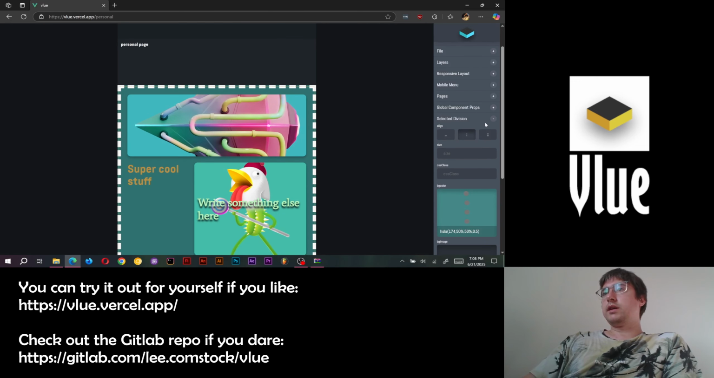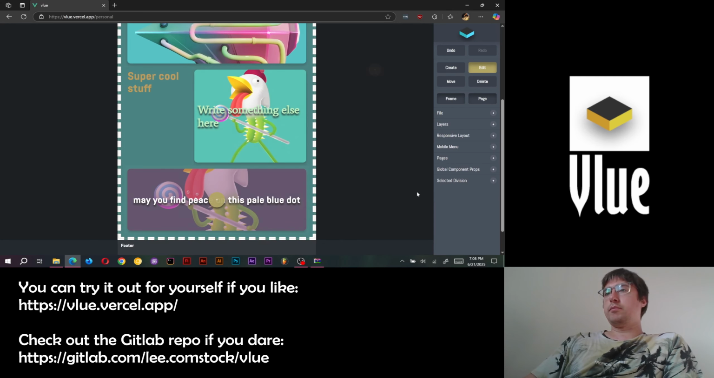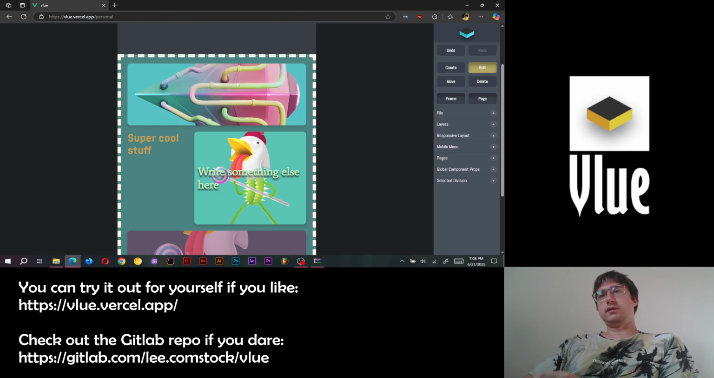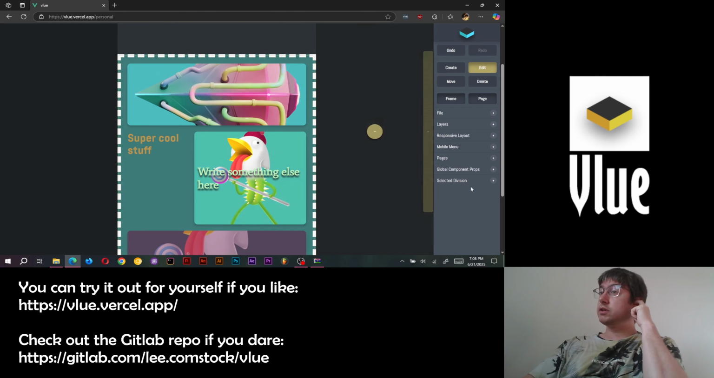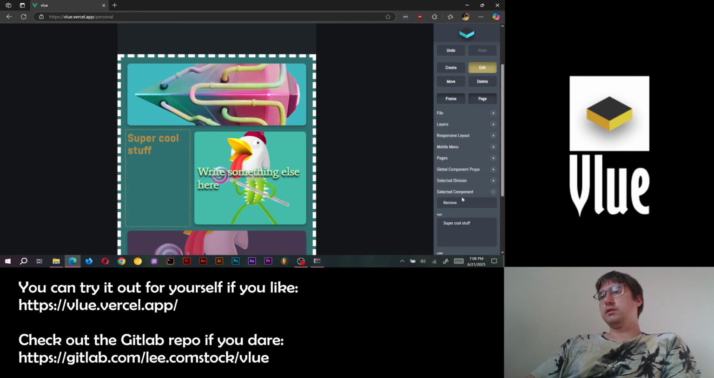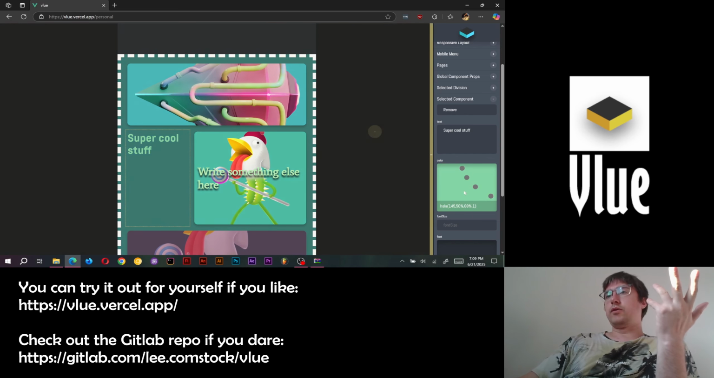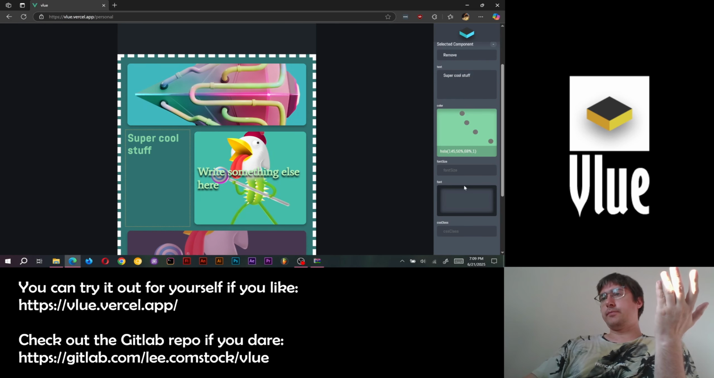So that's the selected division, which is just a div. But if we select, well, in this case, a division containing several divisions inside it, then we just see selected division. But if we select this one, which doesn't have inner divisions, then we get the selected division, but also the selected component. And there we can change the color. What do we want? Like a bright green there. And that's going to override the global color for text.